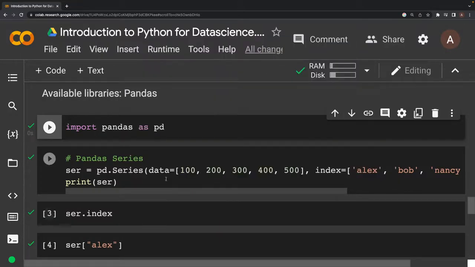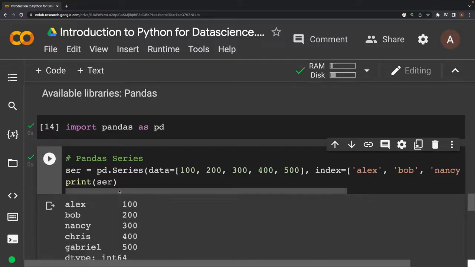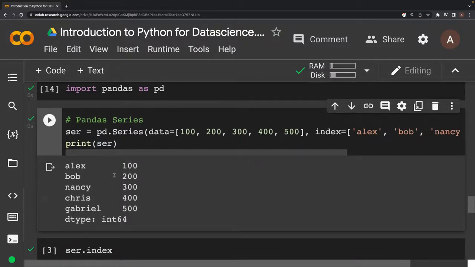Okay, and we have our data there, this list with values which are integers, and we index this data. So index is like the header for a column with your data, okay? So this would be your header, and this would be your data, right? So let's run it and see what we get. So we created a series, and then we printed this variable SER, and we see that the data type there is integer, and we have our data and our indices here.